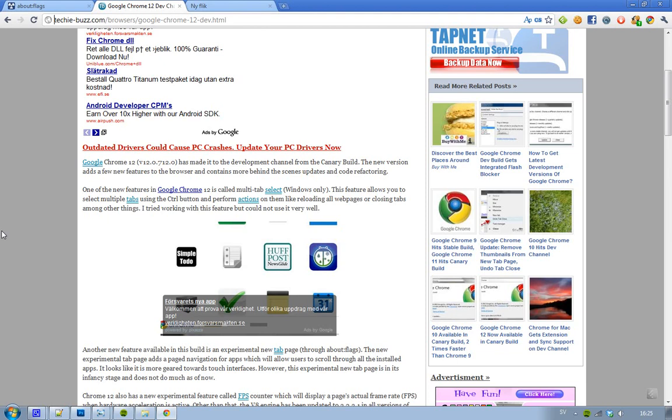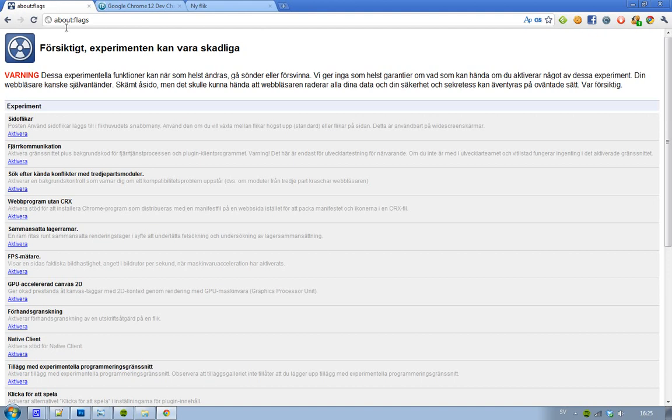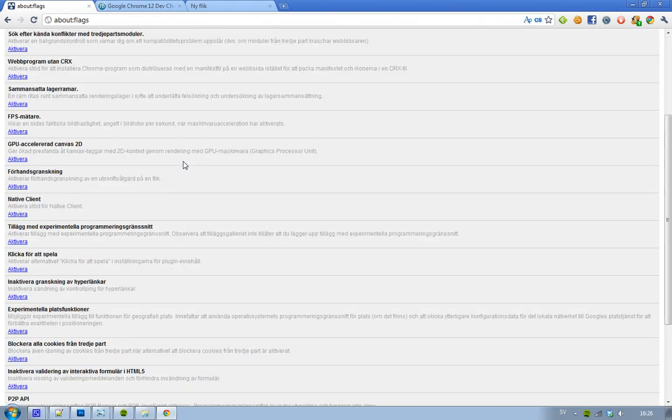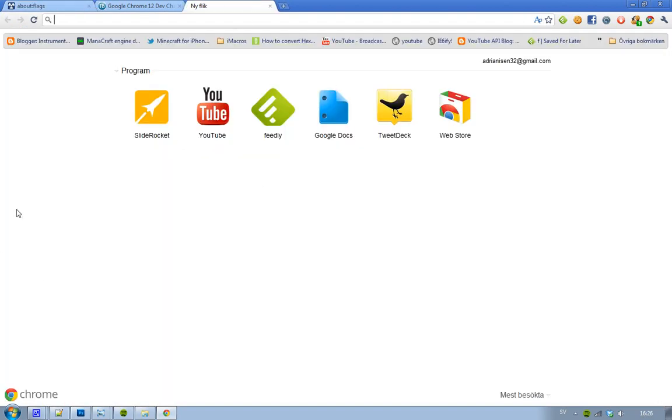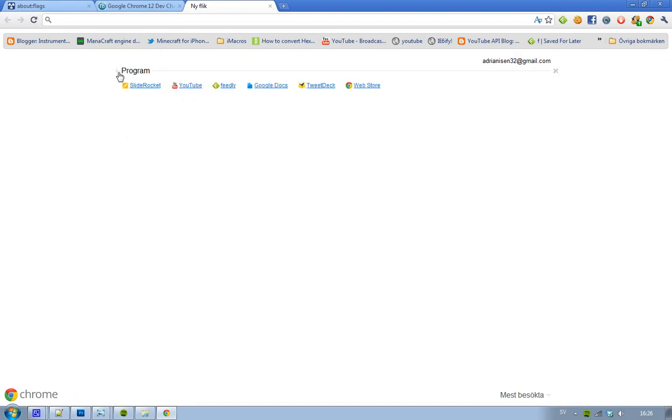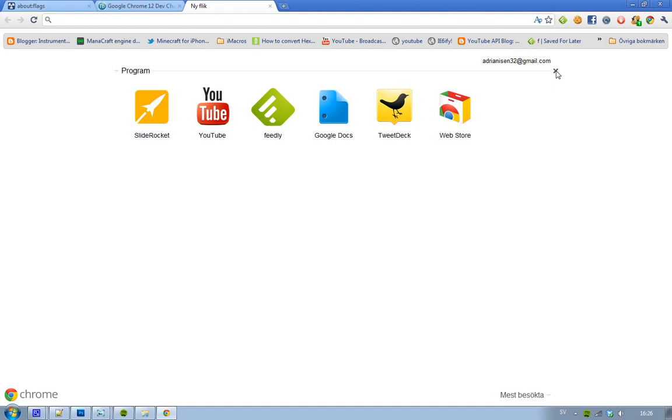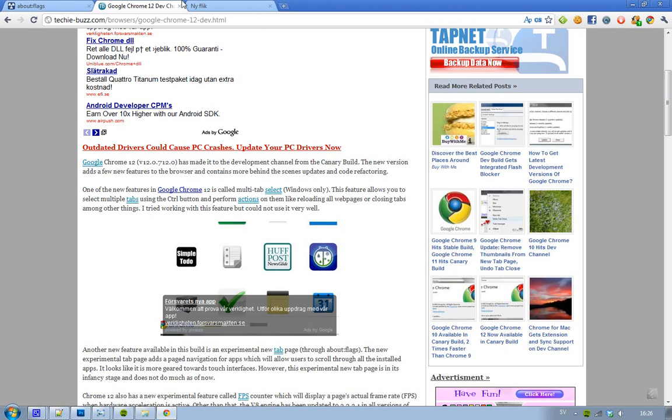Then they've also added some stuff to about:flags, the experimental page. First off, they seem to be experimenting with the new tab page. When you open up a new tab, this is what you get right now: you can see my bookmarks, my programs, my mail if I'm logged in, my most visited sites, and the little Google Chrome logo, and not much more. I can also close the programs or remove them if I want. That's how the tab page looks right now.